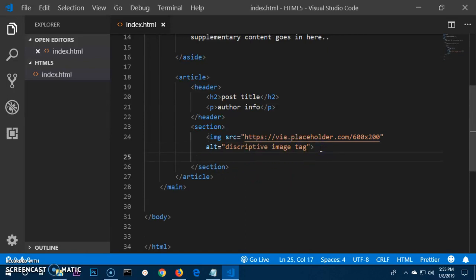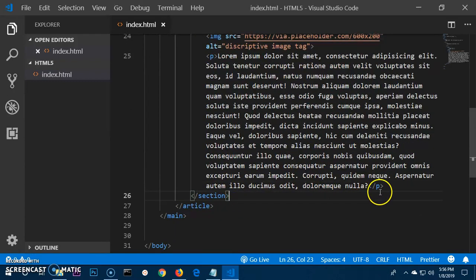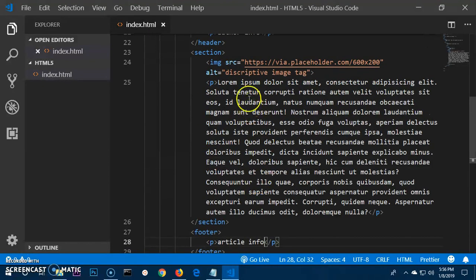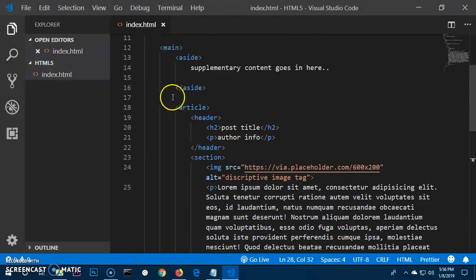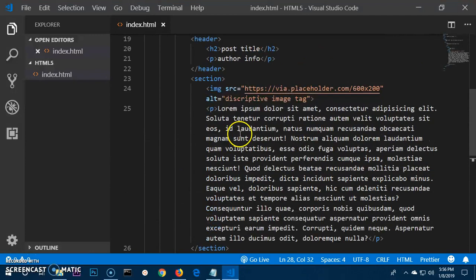And then we will have a paragraph tag. Again, this is a paragraph tag. We can have some content in it, so I'll have a small chunk of content here. And then we can have a section, basically the article footer. In the footer we can give the article info, whatever goes in it, but make sure it's in the paragraph tag. Easy. Okay, so that's the main section. In the main section we have a sidebar, then the article, and in the article we have the article header, and then we have the footer.